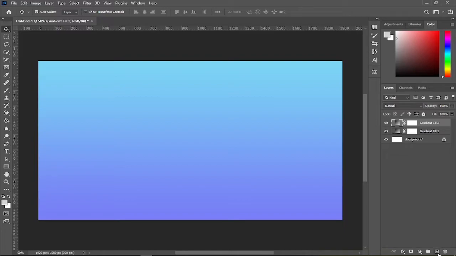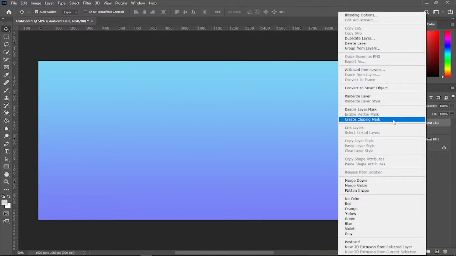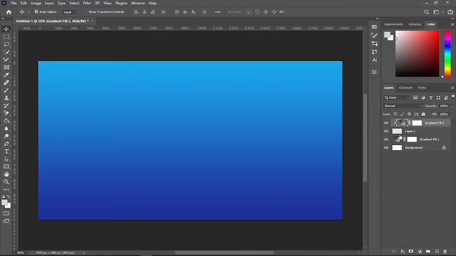Now make a new empty layer and place it between the two gradient layers, and make the top gradient layer become a clipping mask for the empty layer. Then select the empty layer, activate the brush tool and toggle the brush settings panel.